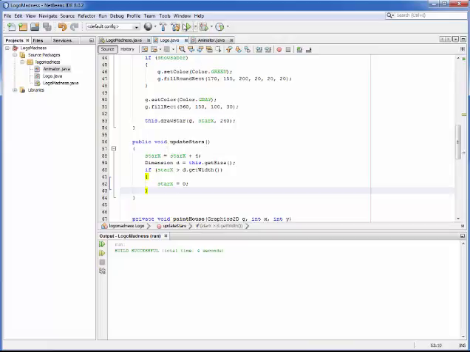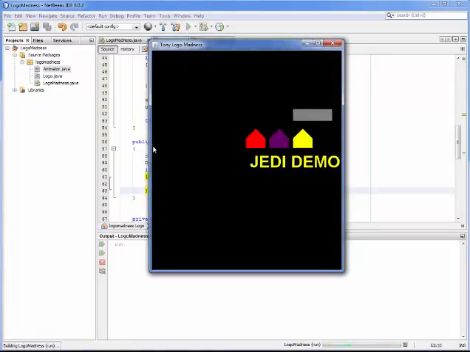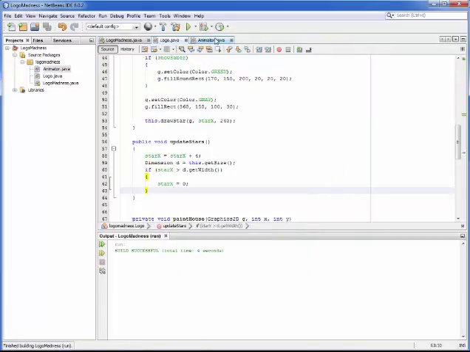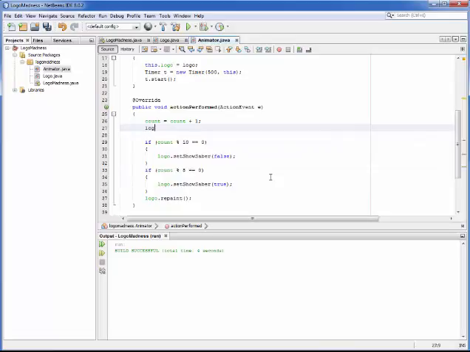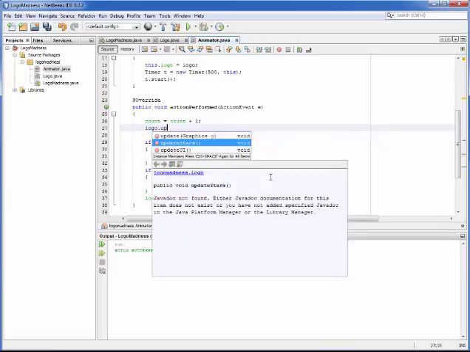Now, right now, I'm not moving the star. If I hit run, the star is still right here. It's still over here in the corner. But I can come back to my animation here. And every time we cycle here, at some point, I can say logo.updateStars.